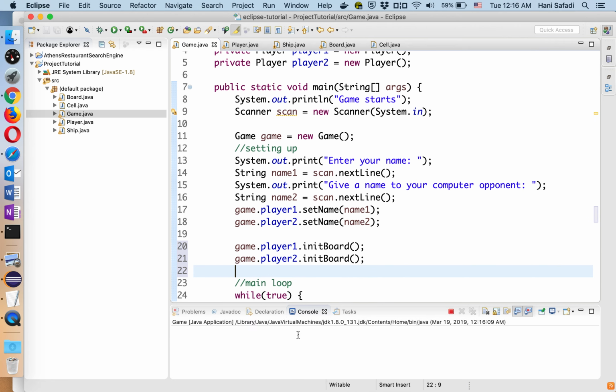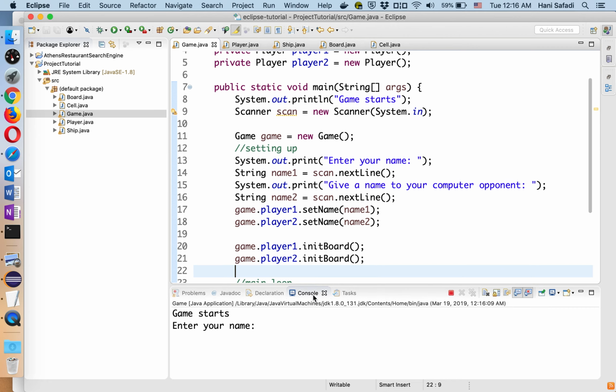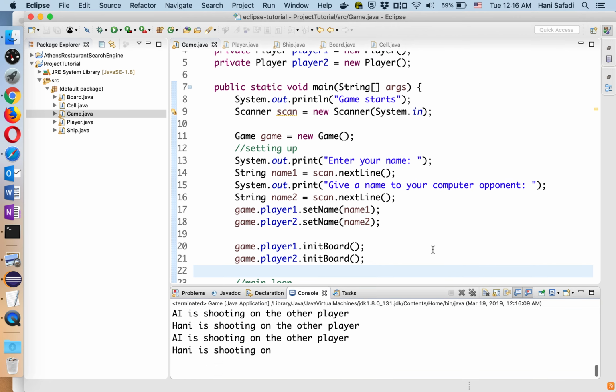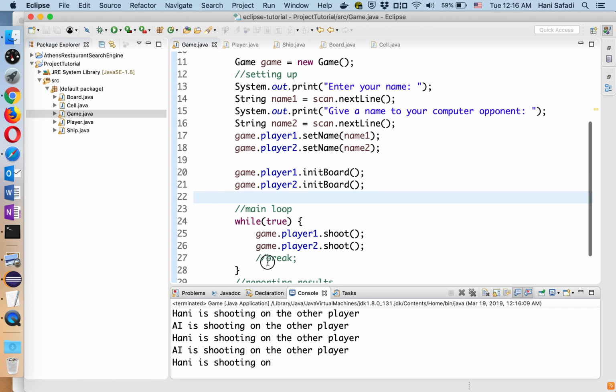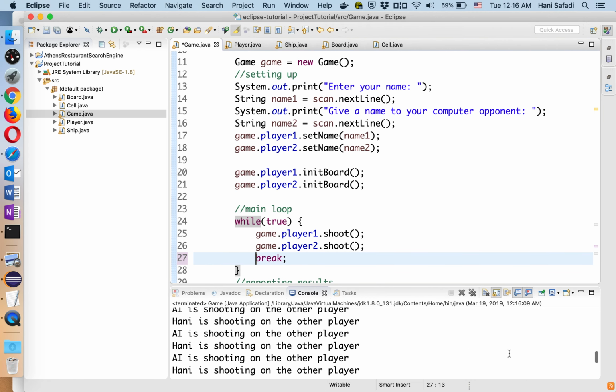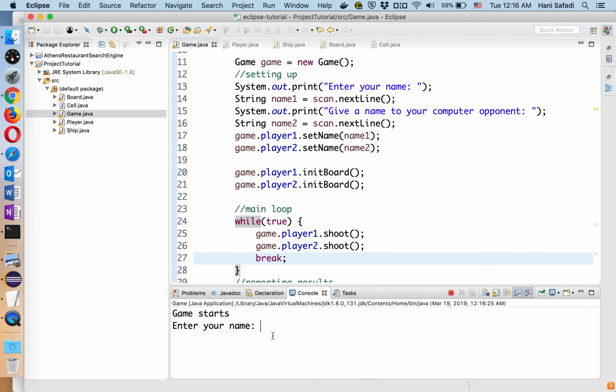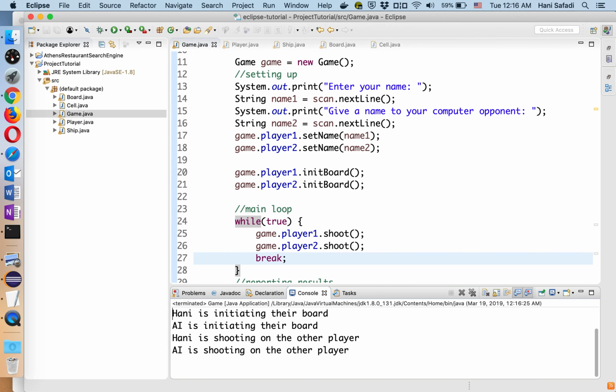So of course you do this, and you can see that it's asking for input, called AI. Whoops, sorry, infinite loop. Didn't even have a chance to see what's going on, but okay. So let's do it one more time. So you can see that the first player would initiate the board, the second player will initiate the board, and then that's before the main loop.